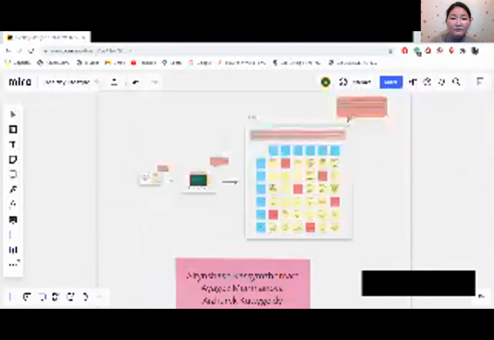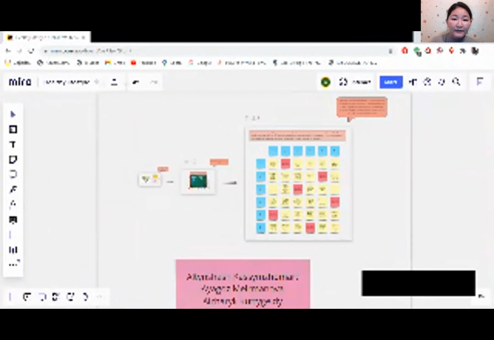So this is a great whiteboard for collaborative work. I advise you to use this. I'm sure your students will like it. So that's all. Thank you for your attention.